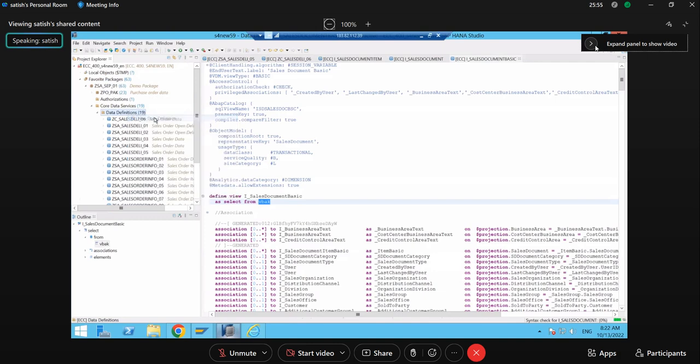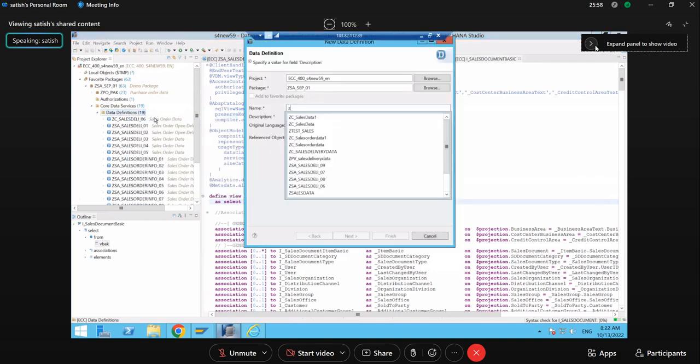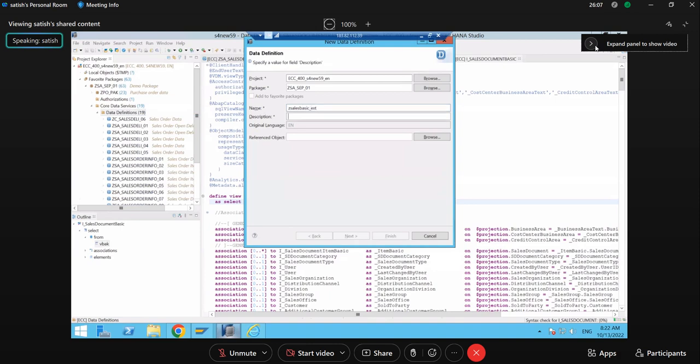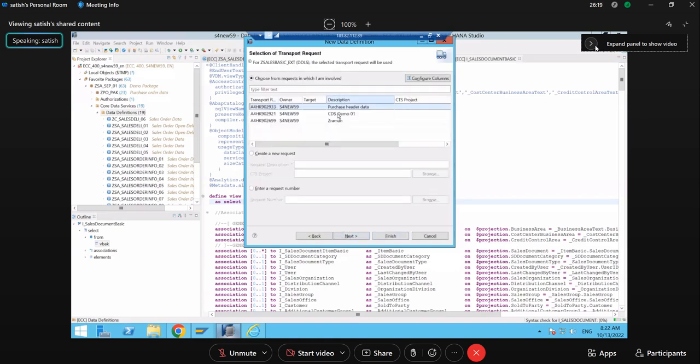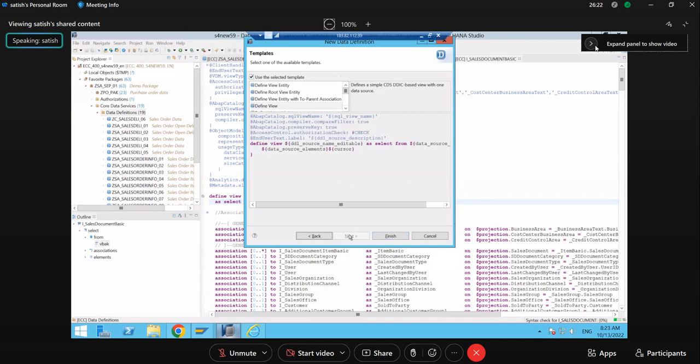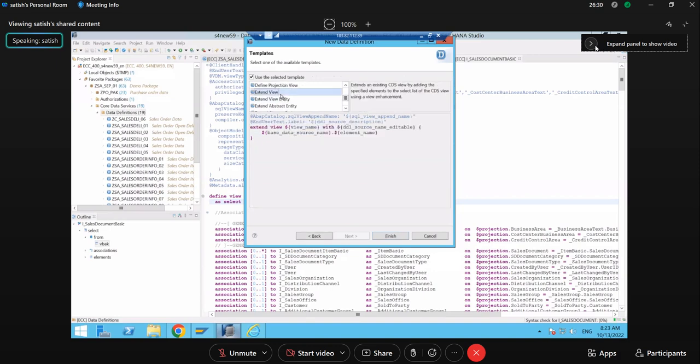New definition. Okay, Z sales basic ext, something like extension name. Click on next and just provide this. That's it. Now provide the name of the CR. There is an option called extend view. Use the option extend view. Provide it and click on finish. That's it.